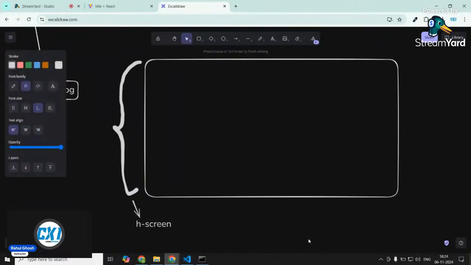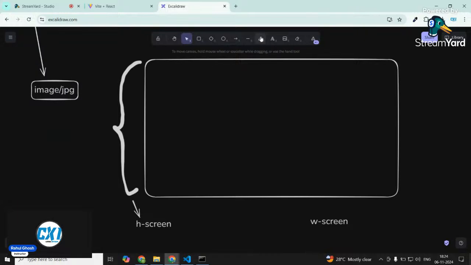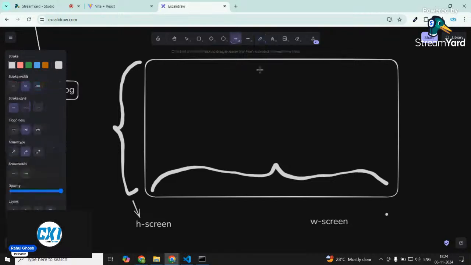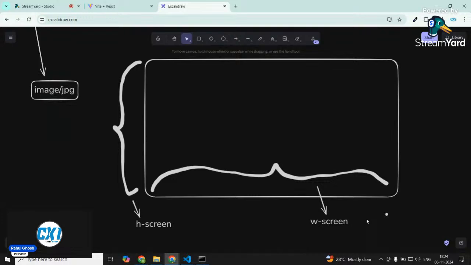And if I write width screen, so इसका मतलब क्या है? इसका मतलब होगा कि जितना भी width है अपने screen का, वो पूरा का पूरा ले लो. So for that reason, I have just written the class name called W screen. So it will help you to take the width of the entire screen, and height screen means it will help you to take the height of the entire screen. I hope you have understood these things, guys.